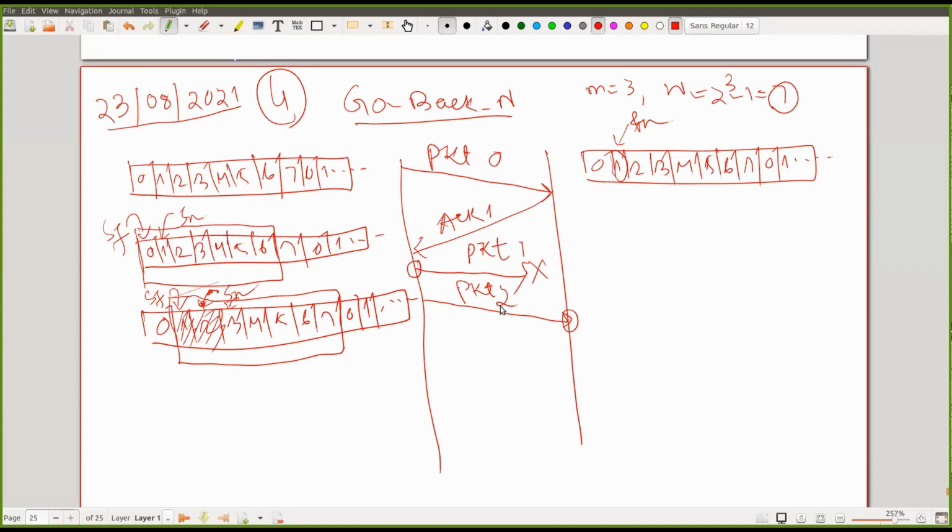But at this moment, I am going to receive a packet with the sequence number of 2. So it is an invalid packet for me. If it is an invalid packet, what is the receiver going to do? The receiver is going to discard this packet. As per the protocol, Go-Back-N, the receiver says this is an invalid packet, and as it is invalid, it is going to discard it.